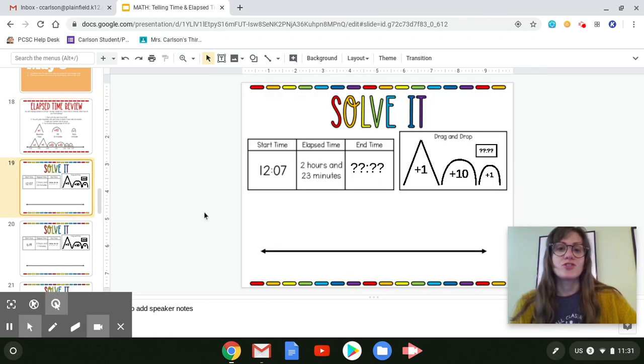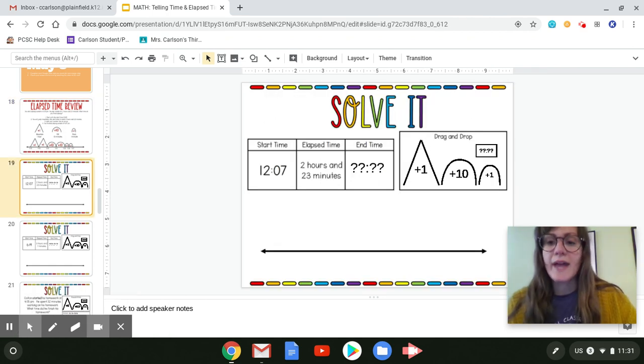Okay, now I'm on your first question on slide 19. I zoomed out a little bit so that you can see everything that I'm doing. So we see here our start time is 12:07. The elapsed time, or the time that we're counting up, is 2 hours and 23 minutes. And what we are solving for is our end time, okay?